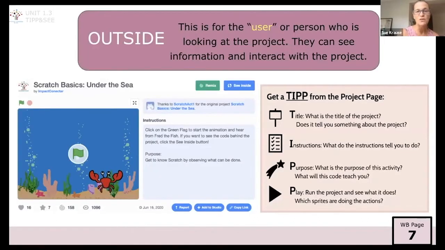So the first part of the TIPP&SEE is the TIP, which is the outside. This is what the user sees. If you create any project, in any computer program, the user is someone who is going to be looking at and running your program. So it's the person that's looking at the project from the outside. And this is the information that you see in Scratch, which is called the project page.